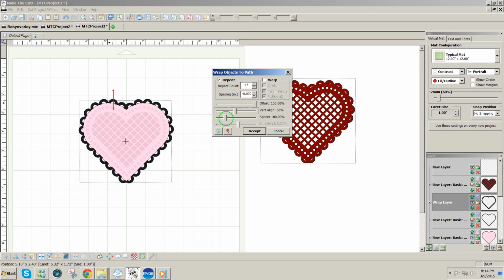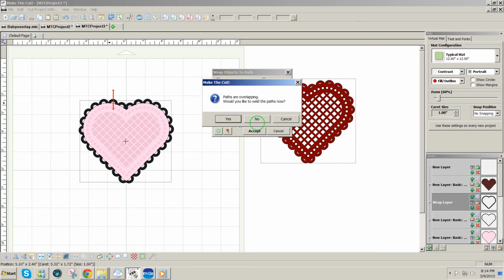Now I can increase the spacing if they're not exactly spaced right, but they look pretty good to me, so I'm going to leave it right at 100%. This spacing is 0.00 minus 0.002, so they're slightly overlapping, which is fine because they'll connect that way. Once I have them the way I want them, I just click Accept.